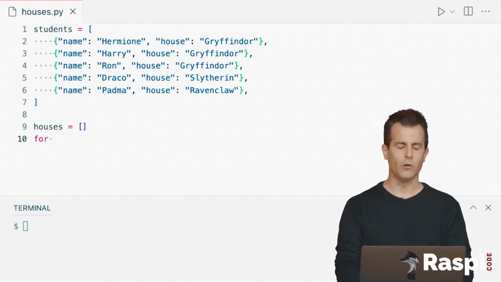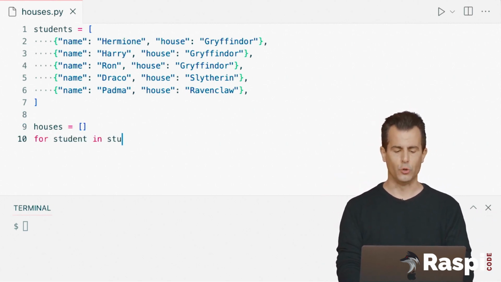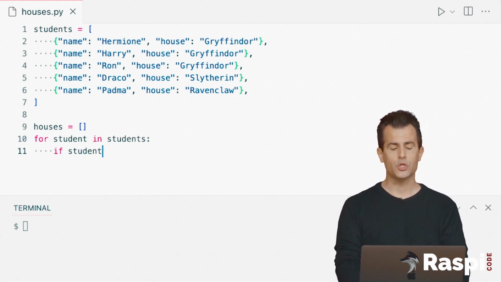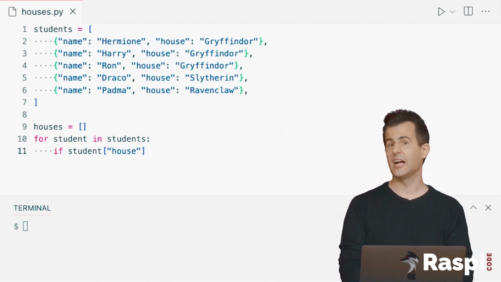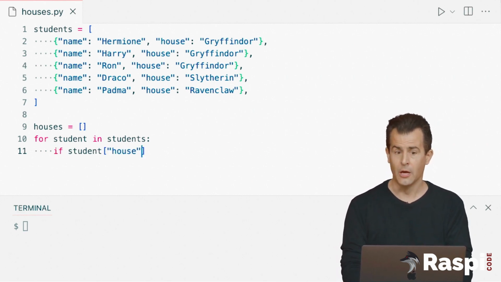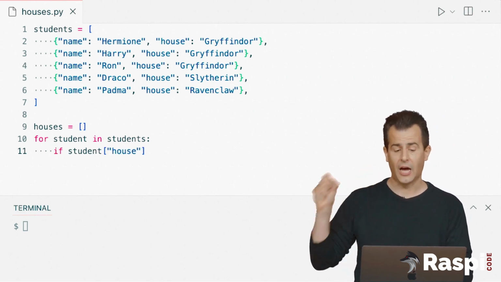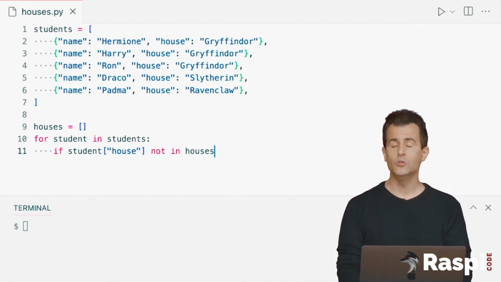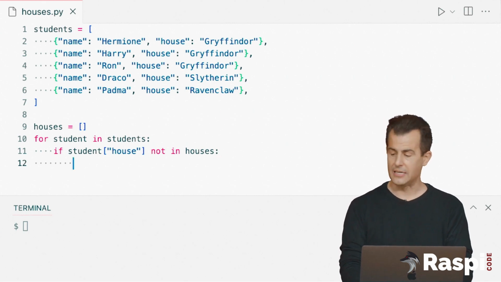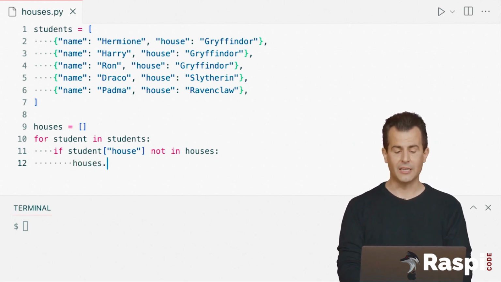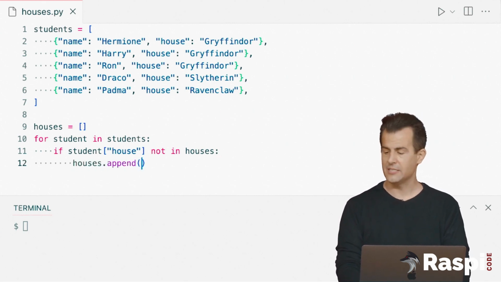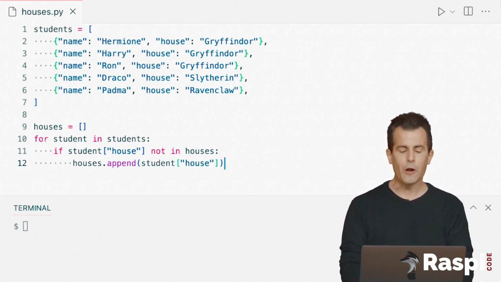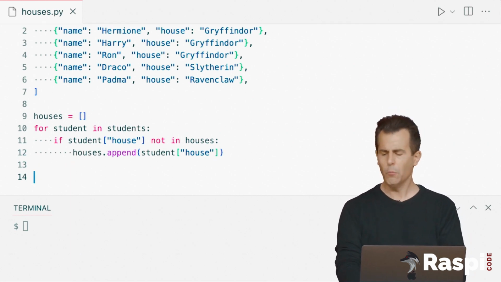Well, let me iterate over all of the students with for student in students, as we've done in the past. And let me ask a question now. So if the current student's house, and notice that I'm indexing into the current student because I know they are a dictionary or dict object, is not in my houses list, then indented I'm going to say houses dot append, because again houses is a list, and I'm going to append that particular house to the list.